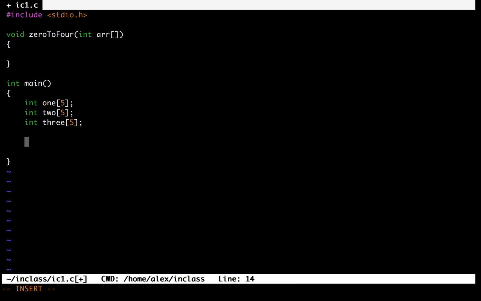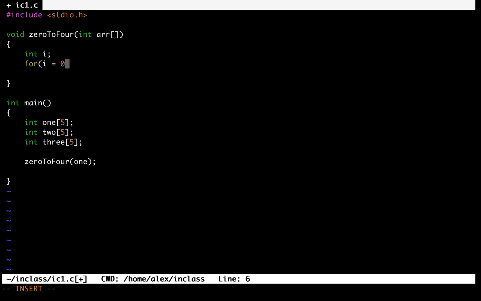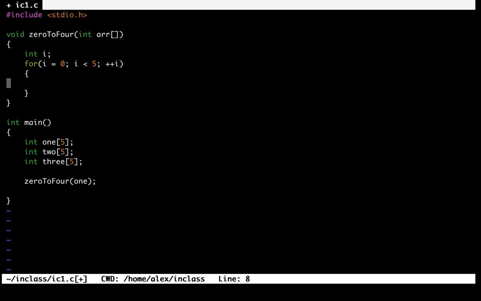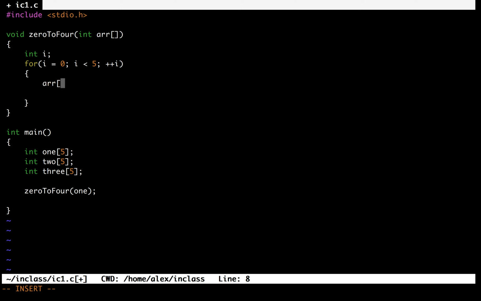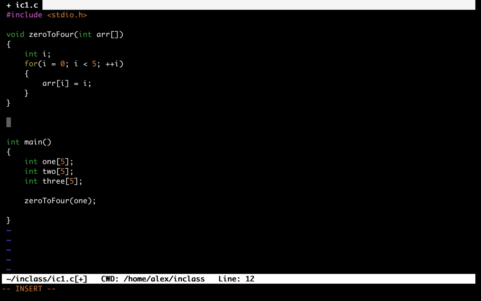For that one we would say 0 to 4, pass in 1 there, and then as usual set it up, index, for loop, I is less than 5 in this condition because we have 5 total positions. And then we'll just say r at I equals I. So pretty straightforward.